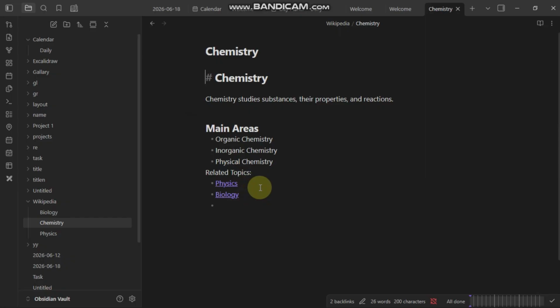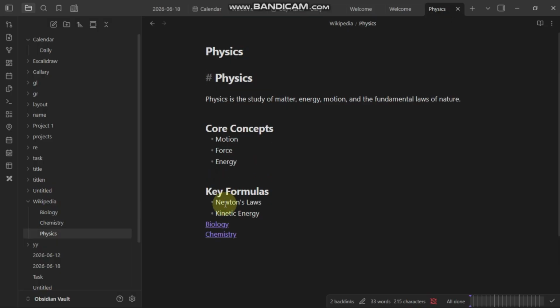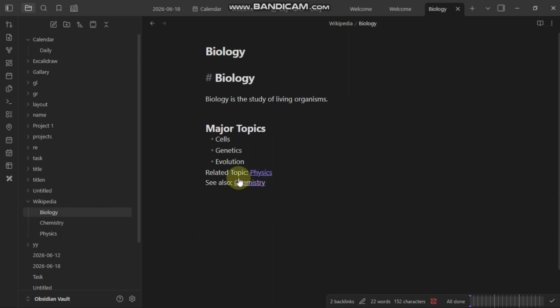To make this system more useful, add a simple overview or index note inside the same folder. In that note, list Physics, Biology, Chemistry, and also a quick Start Here section explaining how to use the wiki-style links. This makes the dashboard feel more like a real navigable system instead of just linked pages. Go back to your Physics note and make sure it also links to Biology, Chemistry, and your overview page.